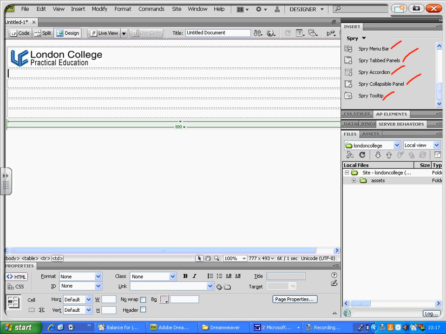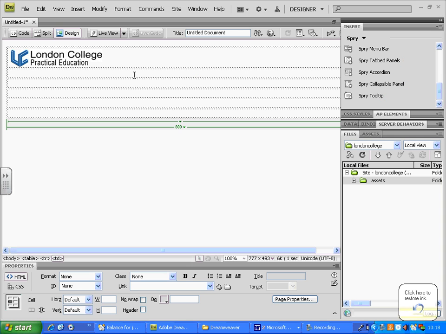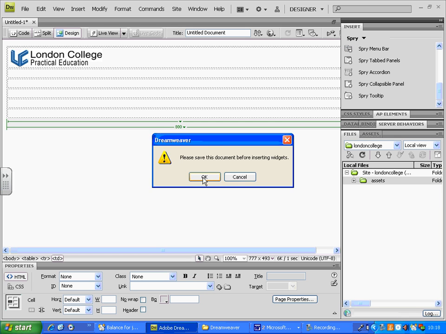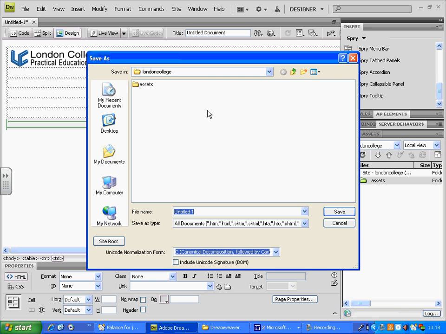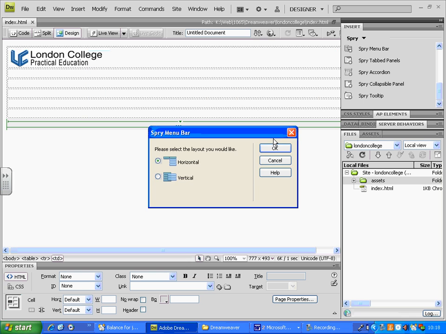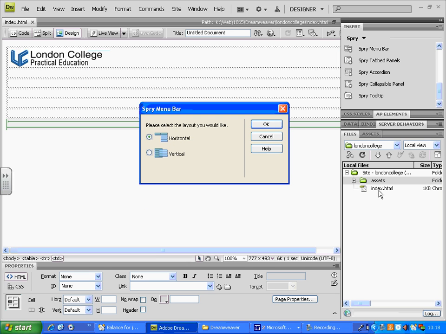Now, before I click on my widget, you should make sure your cursor is in the correct position. Okay, so because I want to add navigation in the second row, let's go to the second row and make sure your cursor is there. And simply from the Spry panel, click on Spry menu bar. Now, it just prompts you that you must save the HTML page before you can add the widget. So it's fine to say OK. I'm saving it as my index page. As you can see, the page has been added in the Files panel.